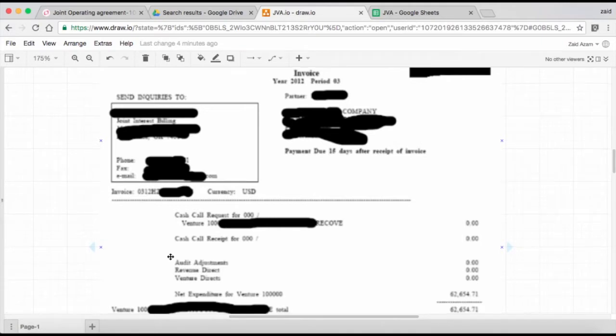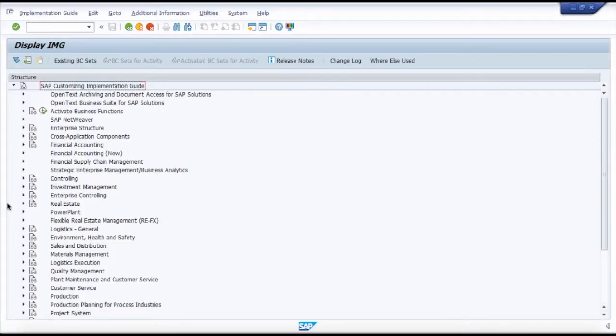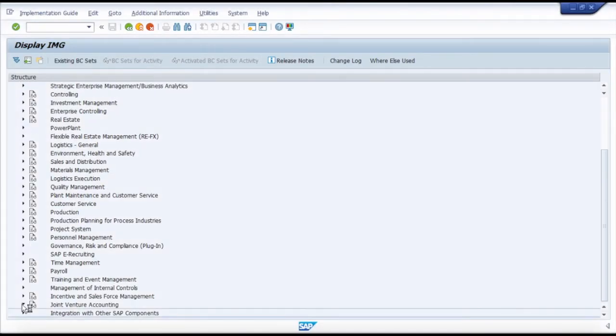A billing indicator is created in SAP, and each of these, for example audit adjustments, is going to have one billing indicator behind the scenes. If a posting has billing indicator 2, then when this program runs, that's how it knows all the postings with billing indicator 2 go to audit adjustments, and billing indicator 3 goes to revenue direct, and so on. So a billing indicator is a way of classifying expenses, which makes it much easier for the partner to read all his expenses. It makes more sense, and he's going to pay you back in time.